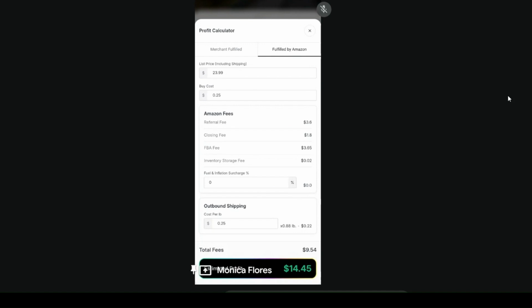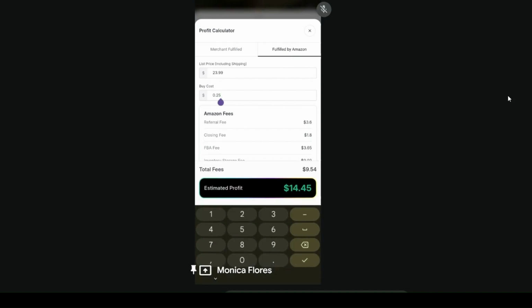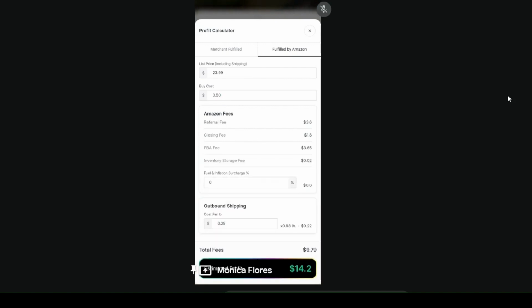So if you tap the profit calculator, it's going to pop up for you. Your list price is going to be included there, the buy cost, and you can modify it there on this page as well. And your profit number will change accordingly. Your estimated profit still includes all of your Amazon fees. Just keep in mind that we still don't factor in placement fees just because those can vary so dramatically.